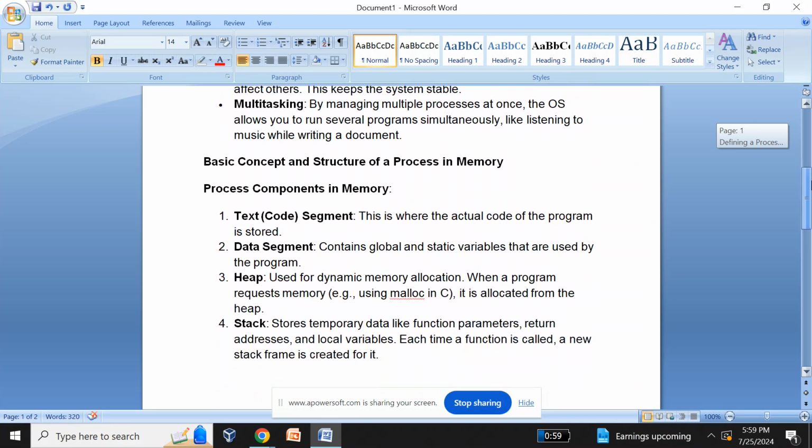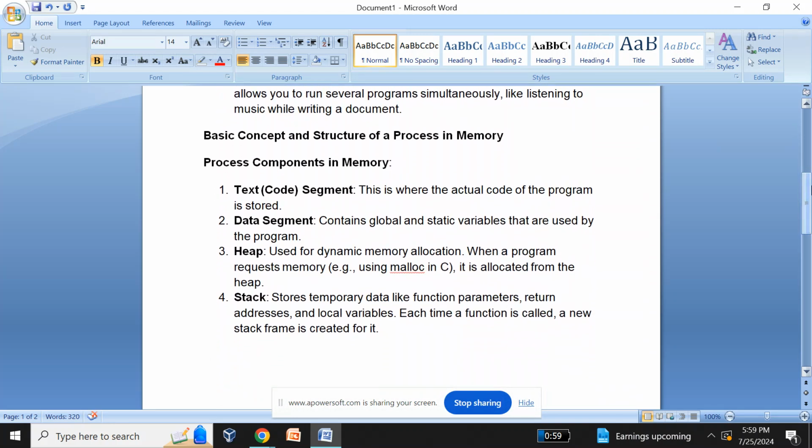I will explain more about process and the structure of a process in memory. So process components in memory. First thing is the text or code segment. This is where the actual code of the program is stored. So whenever you run a process, definitely the code of that program is stored in some place.